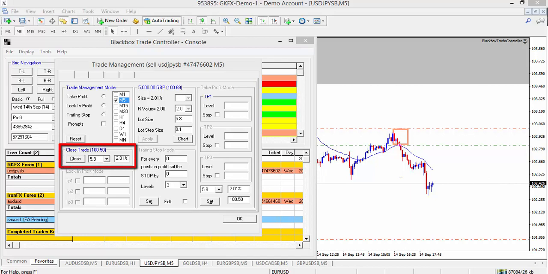The Closed Trade panel displays the trade risk in the deposit currency in brackets. The Close button can be used to manually close all or part of the trade. The drop-down list to the right lists the lot size in lot step size increments as determined by the broker. And the field to the right displays the trade risk as a percentage of the trade bank.